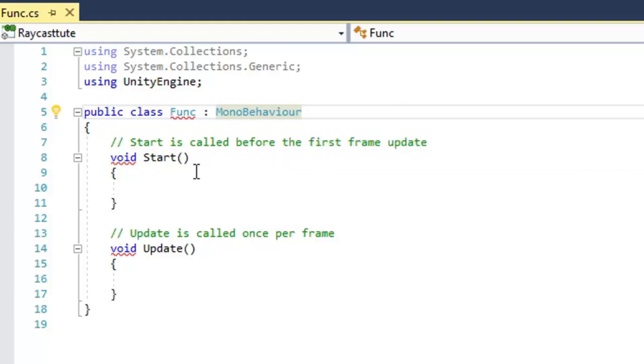Now you can see we are getting two functions by default. One is void Start and one is void Update, but these two are blank functions. We can write our own code in these functions. So what is void Start? As you can see in the comment, Start is called before the first frame update. It means this Start function will be called once at the time of running the program. Whenever you run the program, this function will be called once.